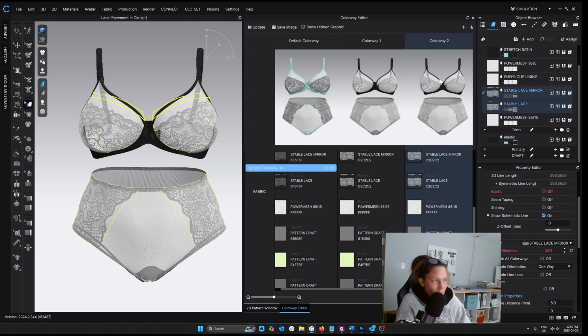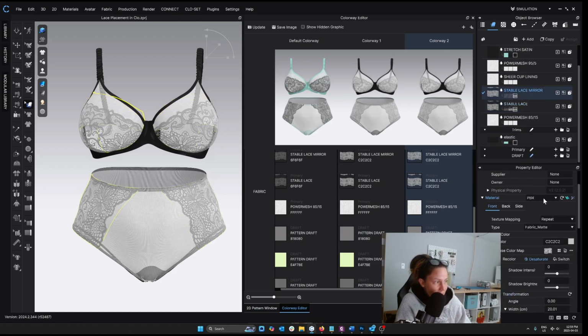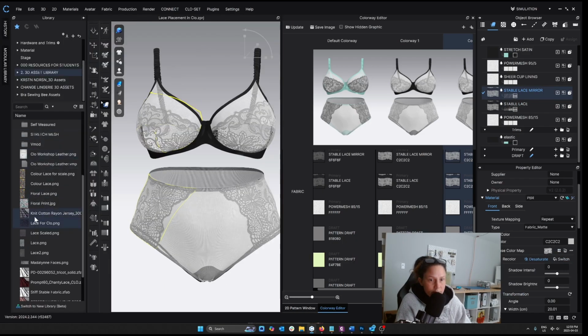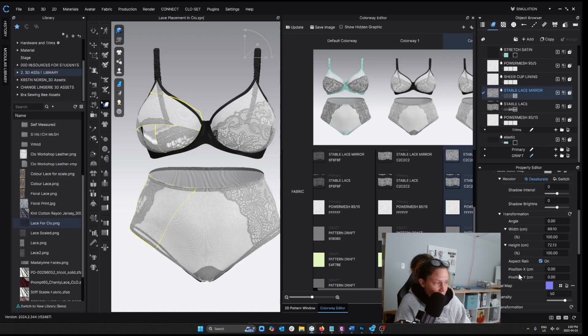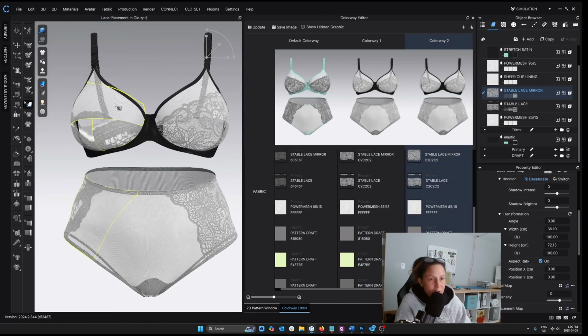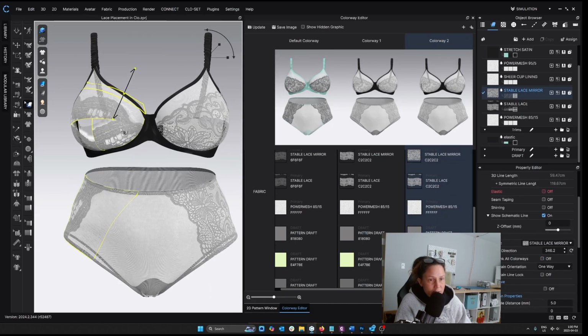So I'm going to update it so it's back to where we were. I'm going to go to this new colorway. I'm going to go back and add that new lace here. I'm going to just drag it and drop it over my base color map, and it will have already deleted, and then I'll have to go down and delete the normal map. So I'm just going to delete that. And then I will change the texture on this, make it smaller.